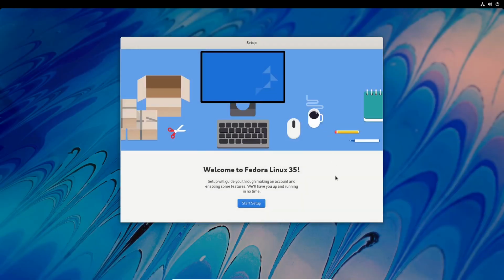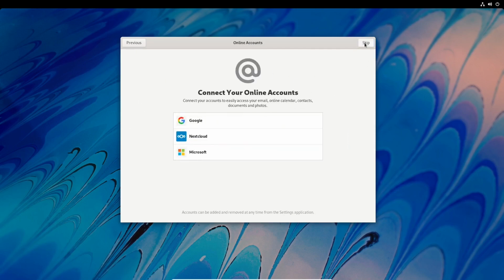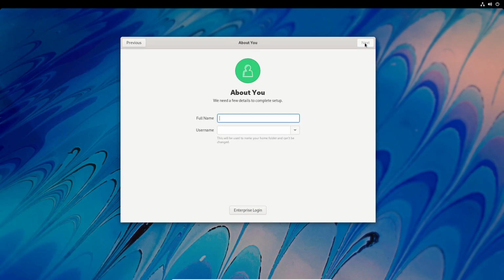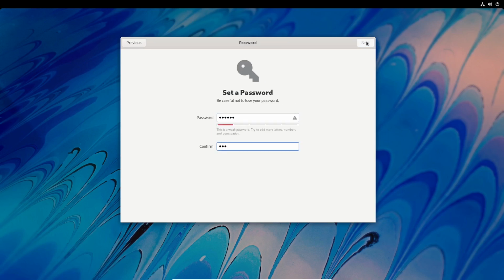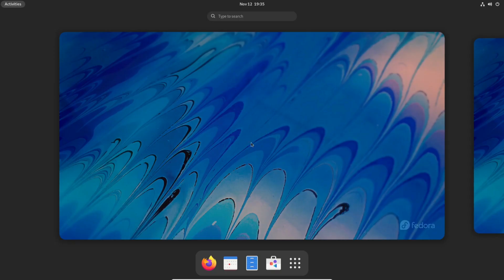And we have our setup to go through before starting. So start setup. Let's go next. Third-party repositories next. Skip that. Full name. I like just colon only, and next. Password. And next, and start using. And I'll skip the welcome to GNOME tour. And that's the installation complete.